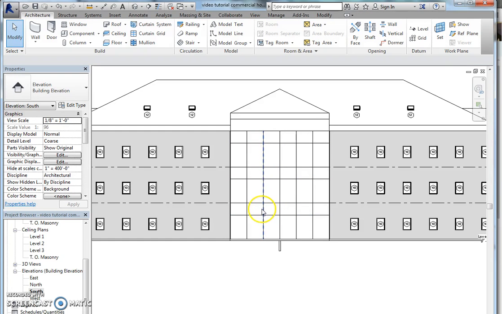4, 4, 4. If you got that, you're set. Okay. We also need to put it on the other two views too. I'll show you the easy way to do this.